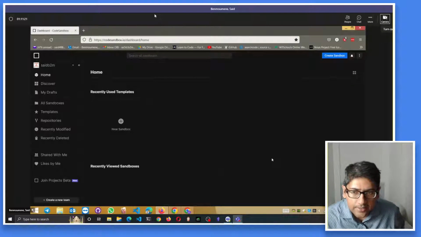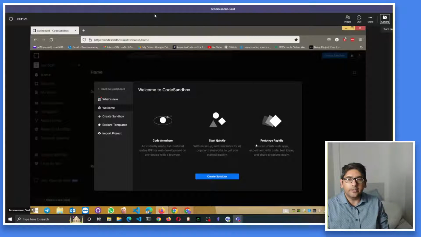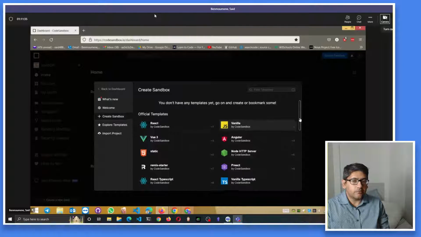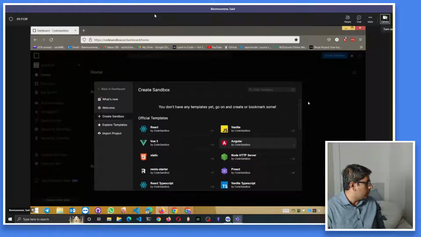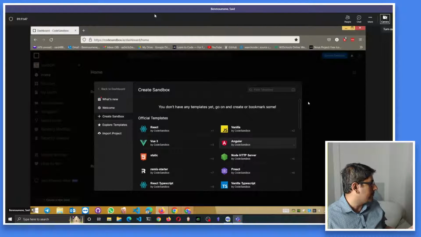So now here you click New Sandbox. You see all these different options that you get. Create Sandbox, the blue button. See, so many templates are there: Angular, Node, Static, Vue 3, all of that. If you have to do it on your PC, you have to install all of that. Here, for a quick prototype, you can quickly do stuff. If you select React, it will start up a React thing for you.